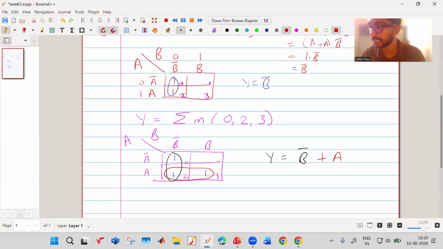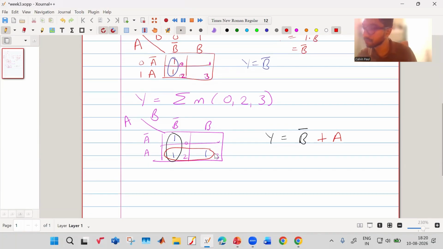Okay. Good. So this is Y equal to B bar plus A. We found it from the K-map. But if you see Y equal to summation of M 0, 2, 3, what it actually means is A bar B bar plus A B bar plus A B. This is the actual expression: A bar B bar plus A B bar plus A B.